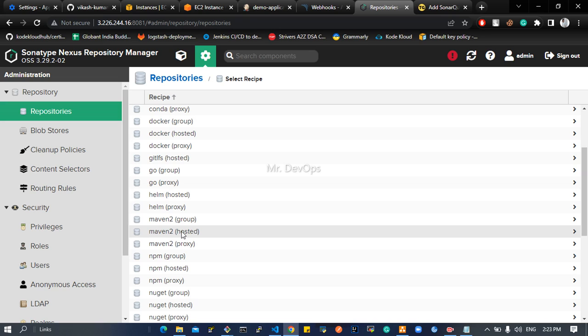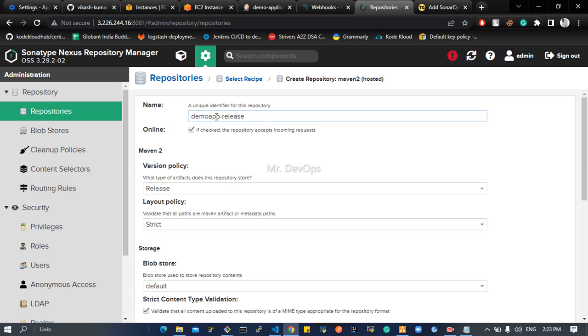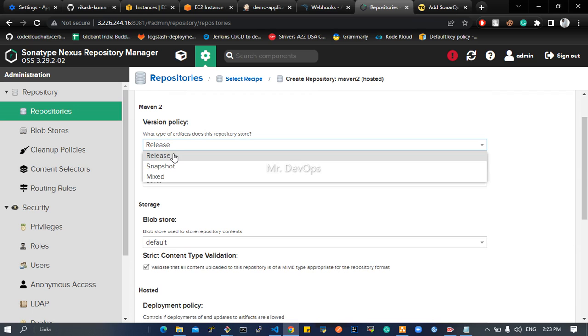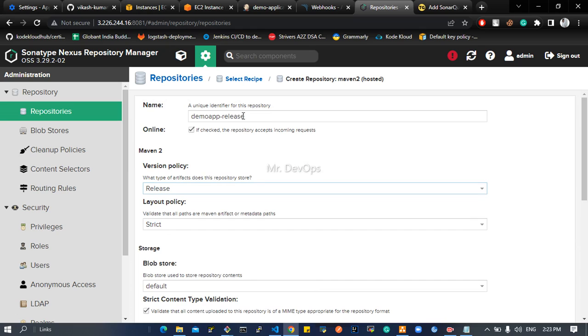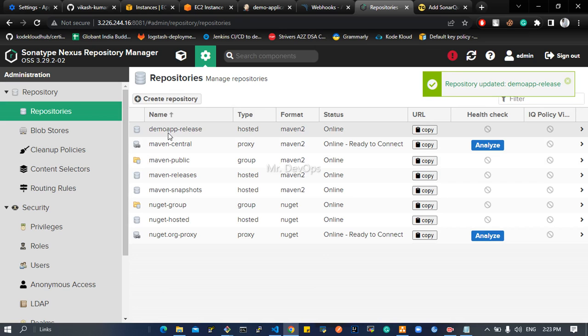Double click here, name it something like demo app release. Perfect. And see, this is what differs. Either you will choose release or snapshot or mixed. So this repo I have given the name release because I'm going to use a condition, right? So that is why I'm using this. Leave it as it is, just click on create repo. That's it, guys. So once this is done, just double click on that.